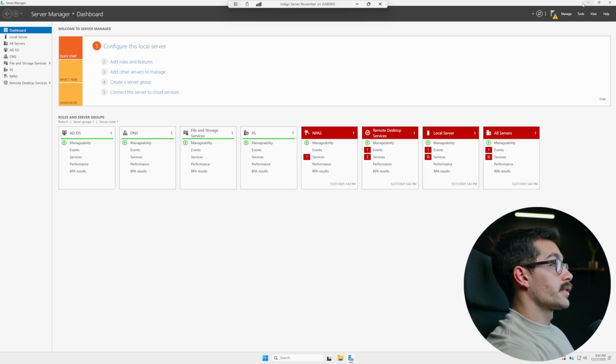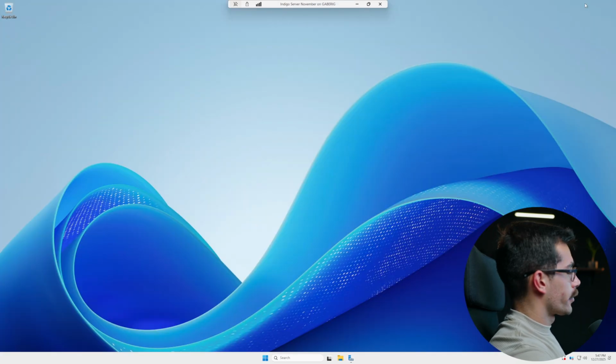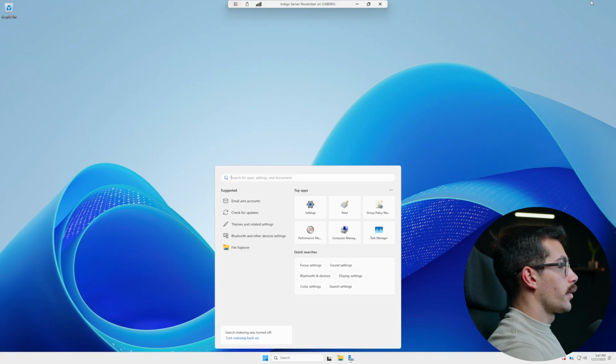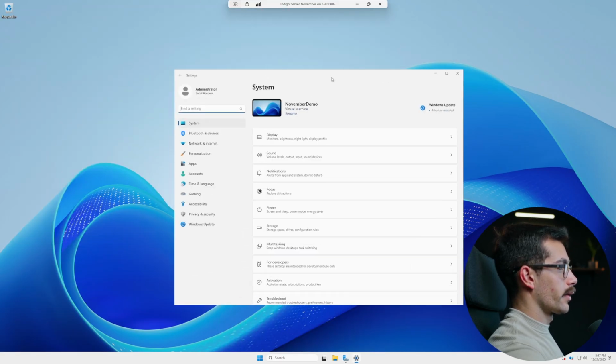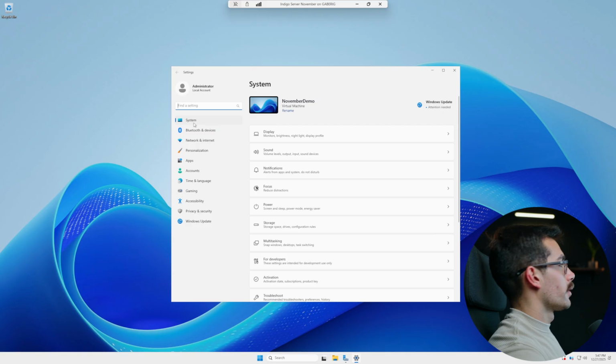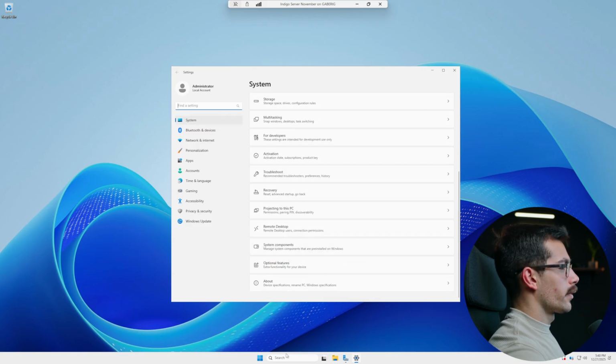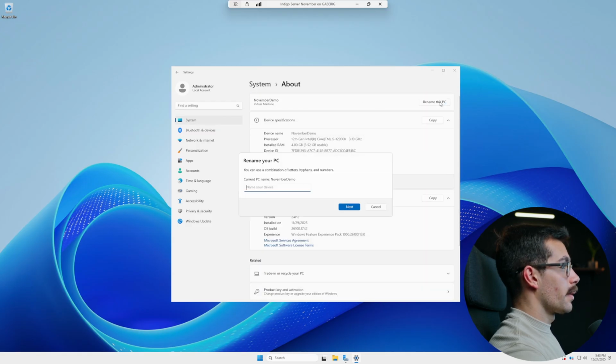All right, so we're here inside of our Server Manager. The very first thing we're going to recommend is to rename the server first. To get to this, we're going to hit our start menu. Let's open Settings. We can also hit Windows key together with I. And here we have our System. If we click on About at the bottom, here we can type rename this PC.